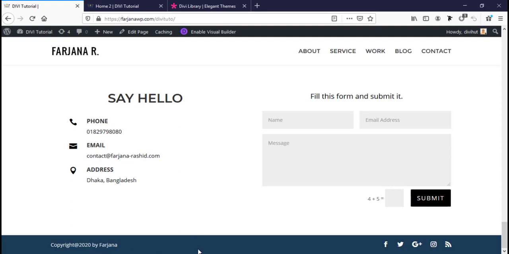And here is the bottom footer area. On the left side, here is a copyright text, and on the right side, here are some social link icons. So you can put your social URL with this icon. I will show you how you can do all this step by step.